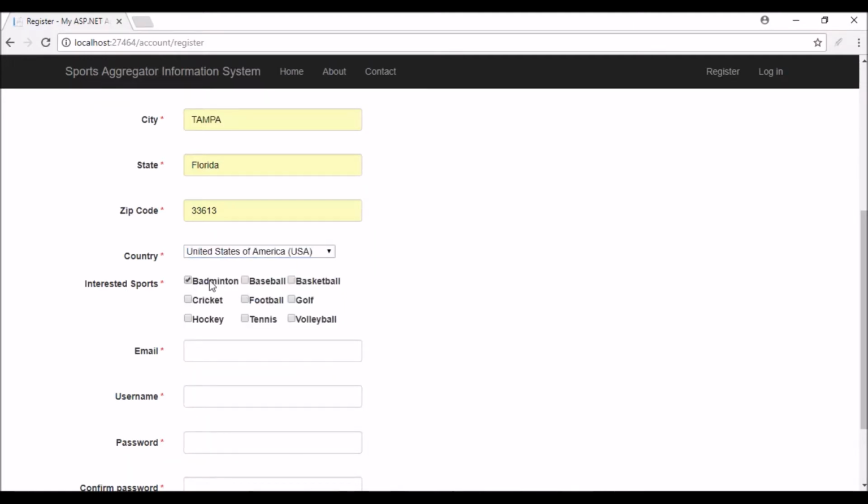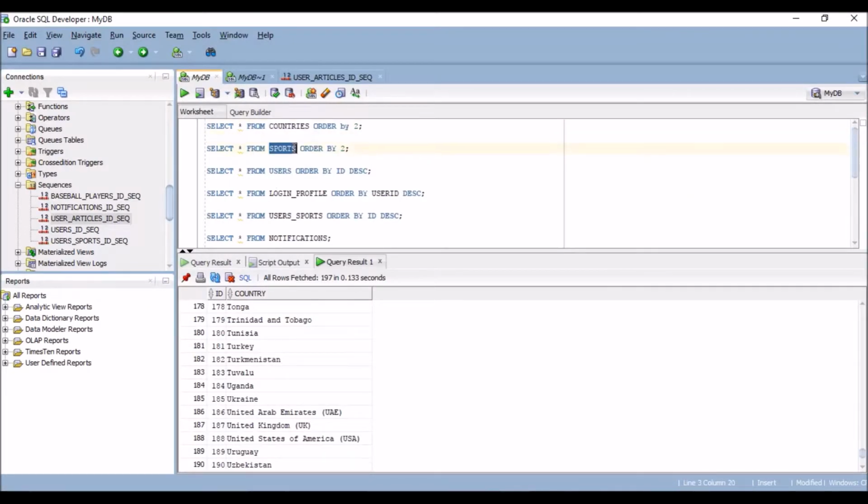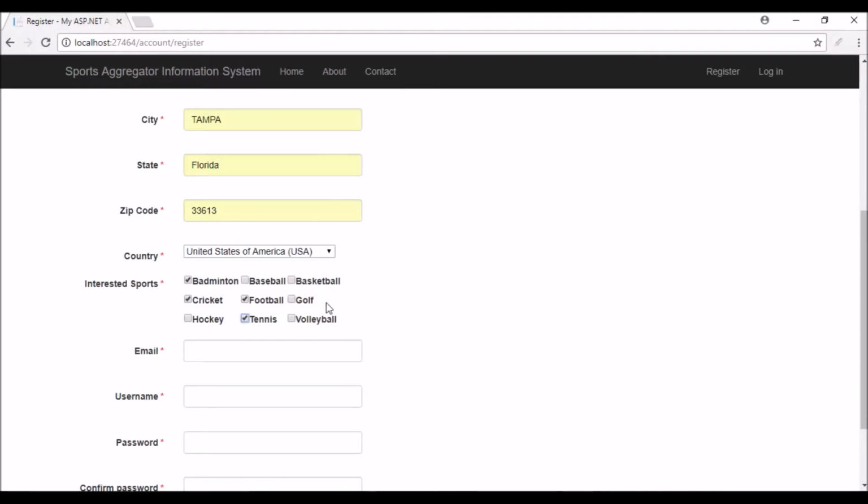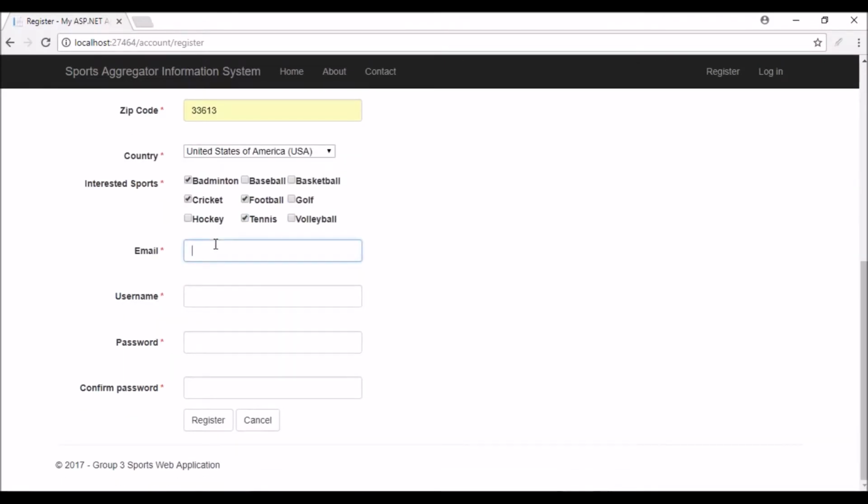Once he selects it, he can select from all the sports available in the sports table, which are displayed in the registration page. He can select his interested sports among those 9 sports, and here the user will give his email ID. For the username, the user should have a unique username, so no different users should have the same username. And then he clicks on register.